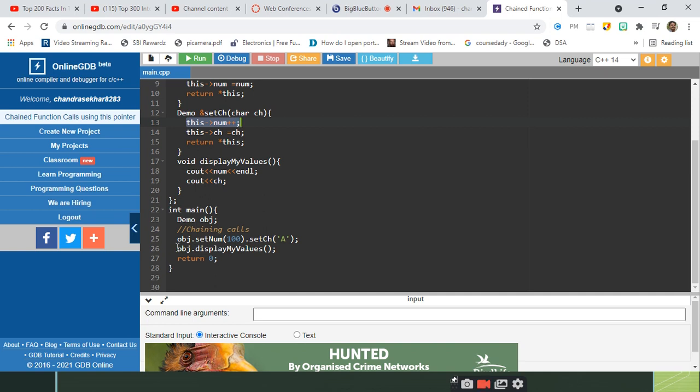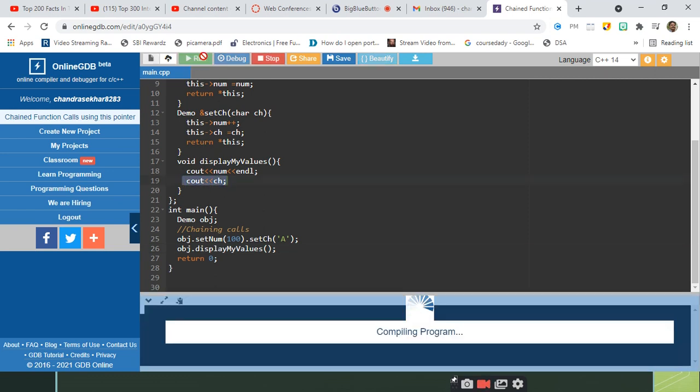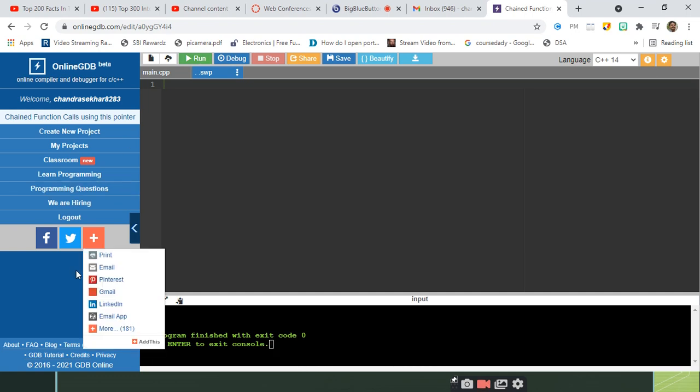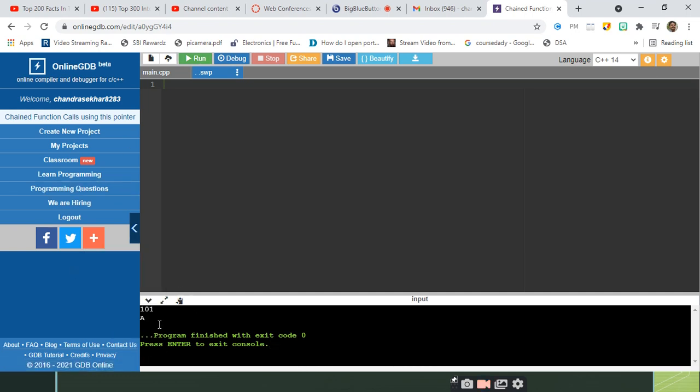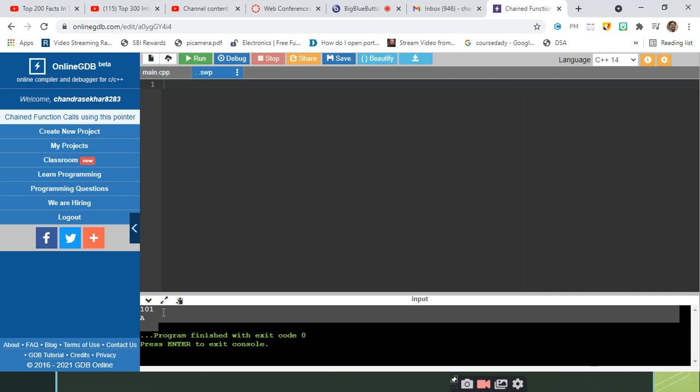And if I call this function obj dot display, so what happens here? What are the values that are printed? 101. And what about the ch? I am also printing the ch. See here, the output you got is 101 and a.